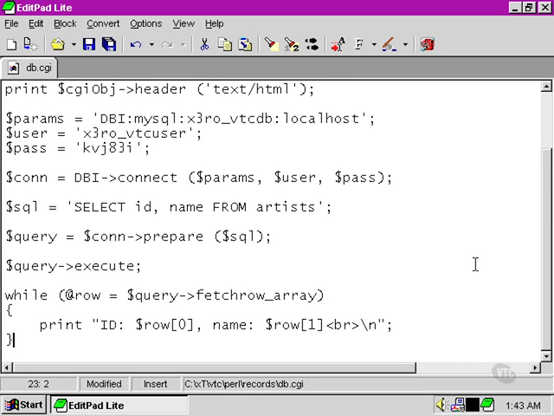In our next movie, we're going to try out this script on the remote host.